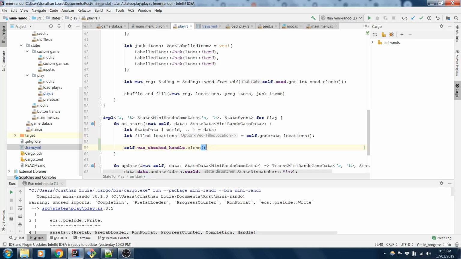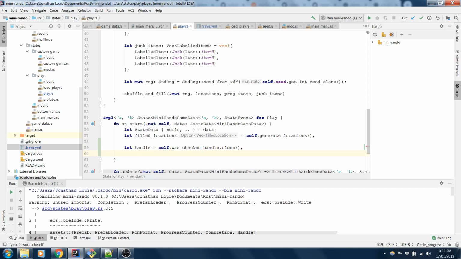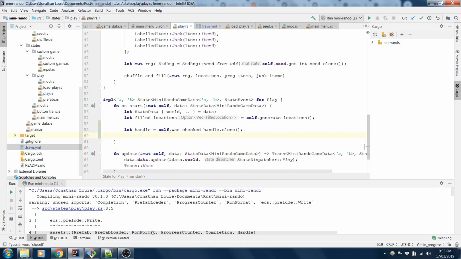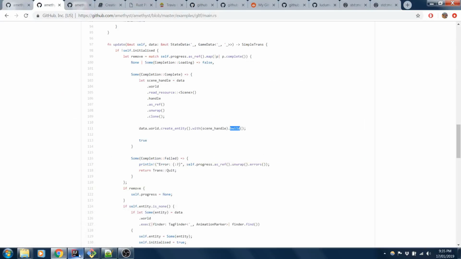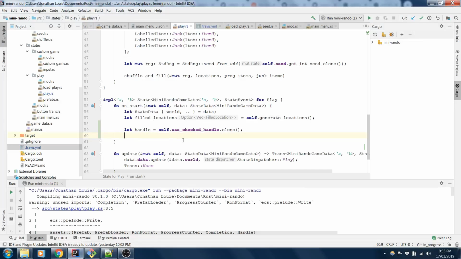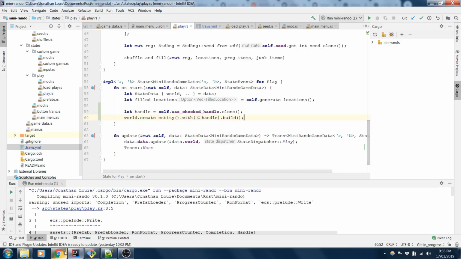Let's give it a shot. So let handle. Oops. Oh, whatever. Let's just call it handle for now. Let's just see this thing in action. That's what I want to see more than anything else right now. Was it create entity? Yep. With handle, build. And now supposedly we've just created an entity with this handle.